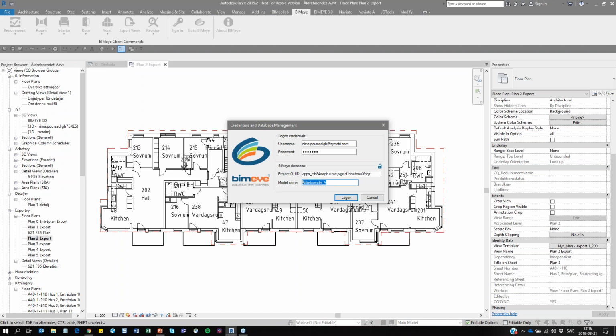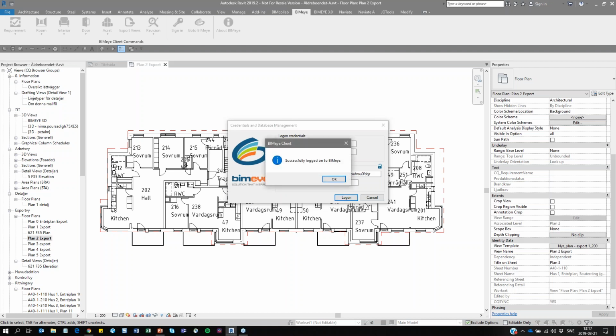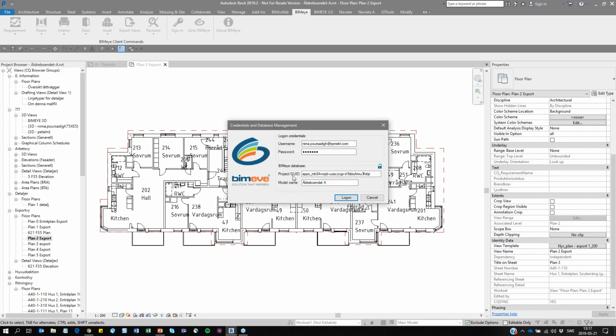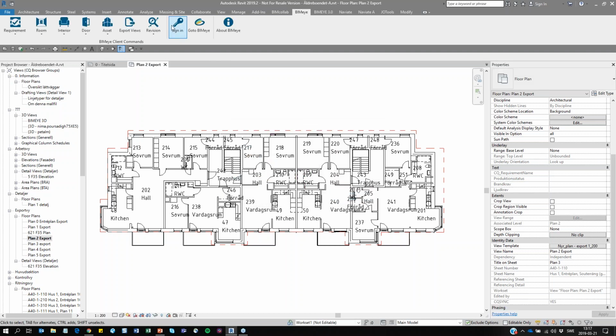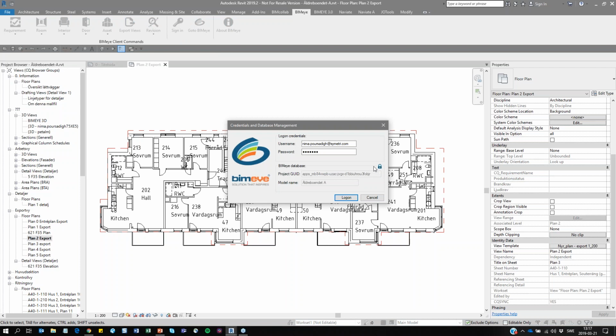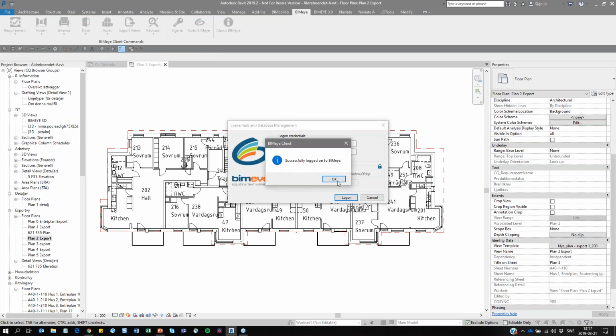When you log on here, it will say successfully logged on into BIMeye, so it will close down. But when you go to sign in again, you see it's locked here. So you should never go and open this lock again or change the model name. You decide it once and stick with it. So we log in now.